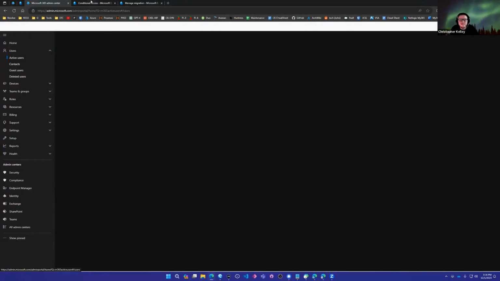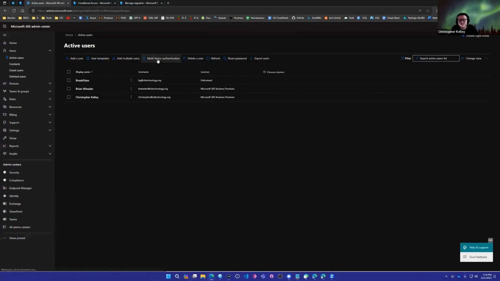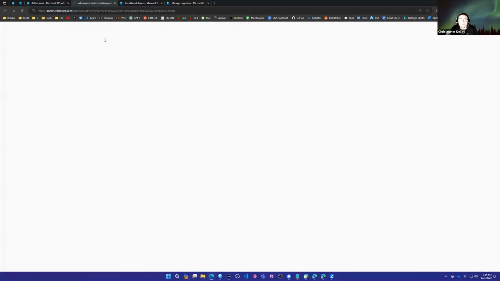I think it might be because I moved this tenant over, but it's anyways a little jammed up. Let's see the multi-factor button here. It should open up another portal. Oh yeah, it's trying to go to conditional access.